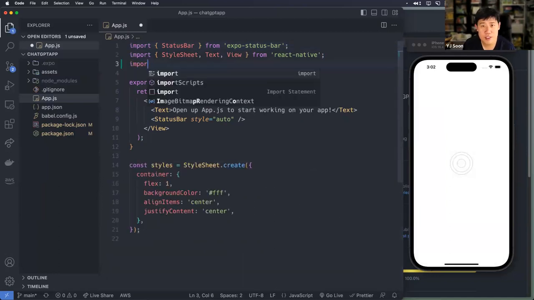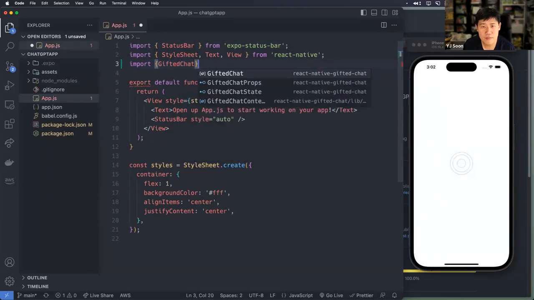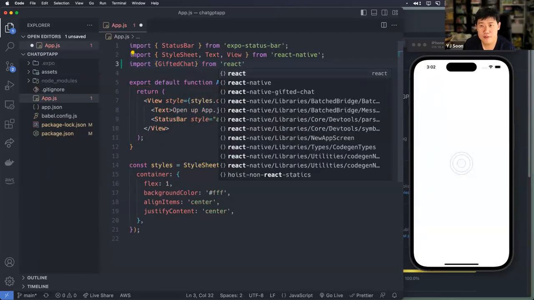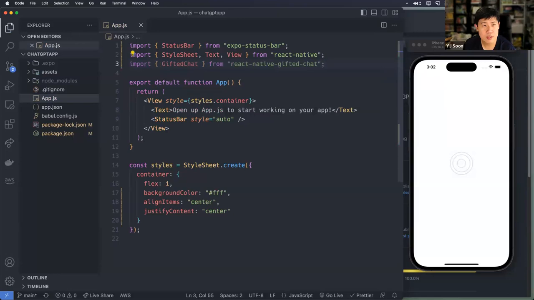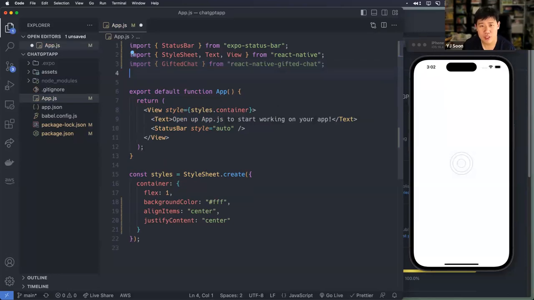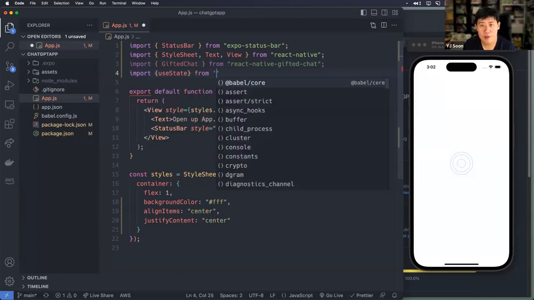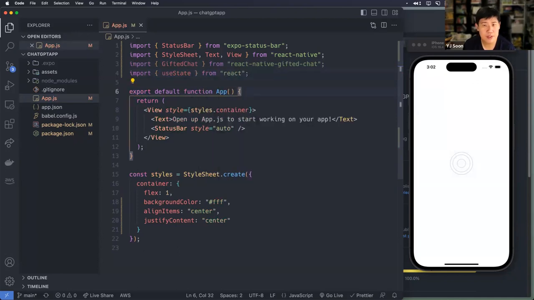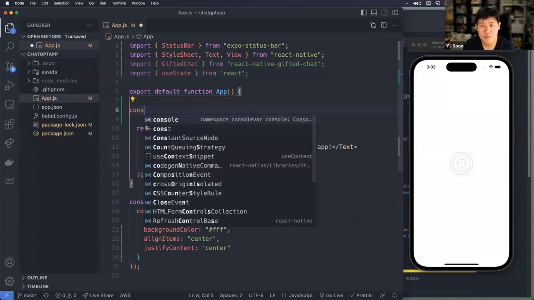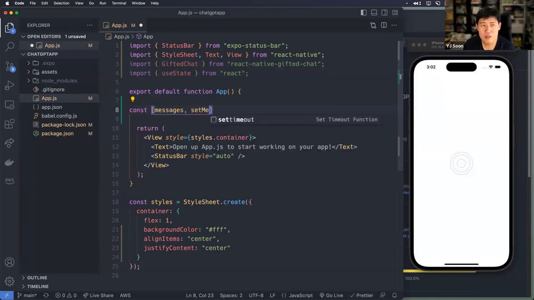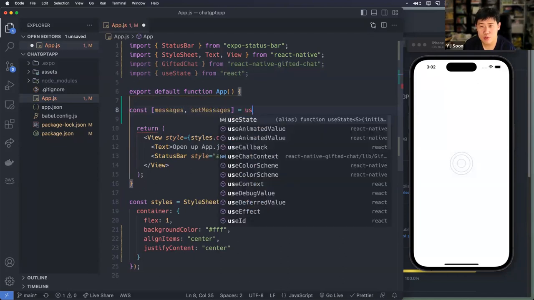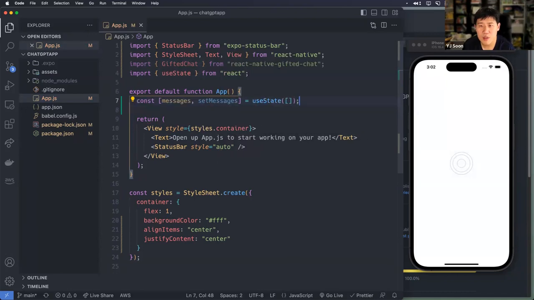So I'm going to import GiftedChat from react-native-gifted-chat. Okay, that's good. And I'm going to need useState from React. Okay, great. So now inside here, first things first, I'm going to need an array to store all the messages, equals to useState.